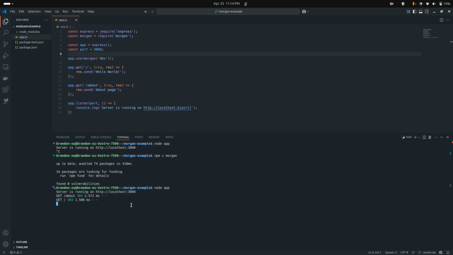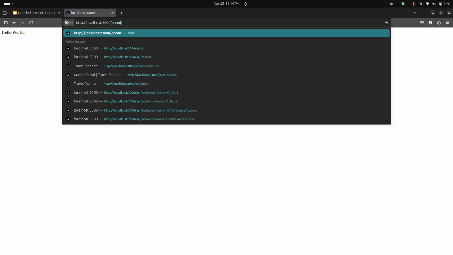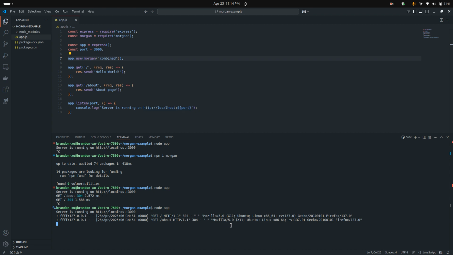And there's also, so Morgan supports a lot of other formats like combined, and then it also supports some custom stuff you can do, so you can customize how the logs look. Let me just really quickly show you combined. Yeah, and as you can see, this is a format called Apache Combined.